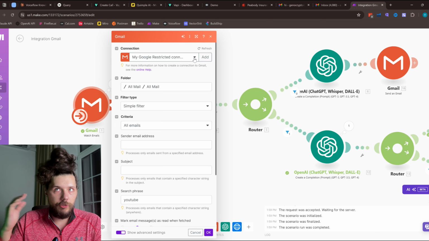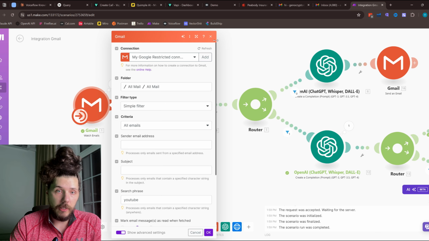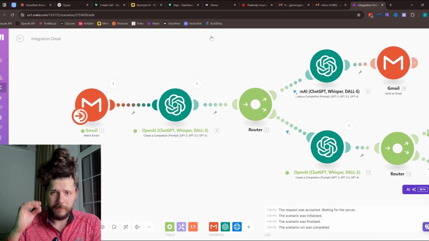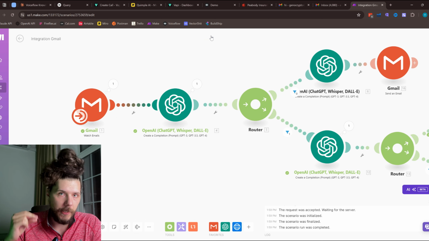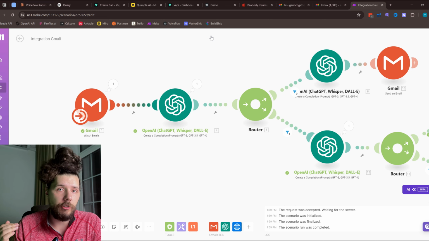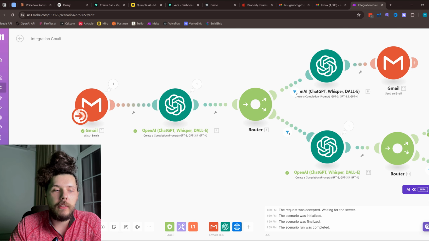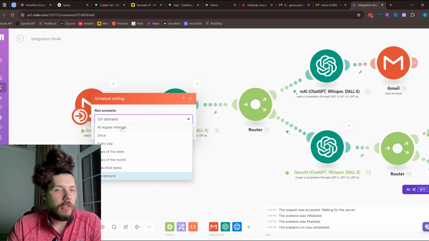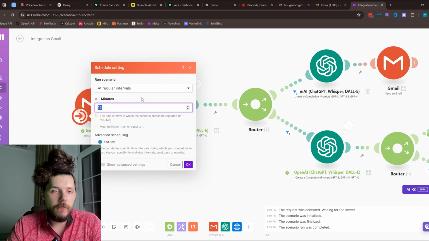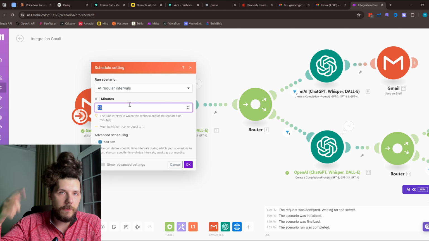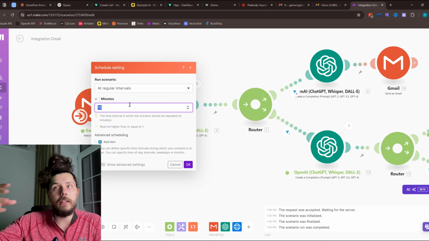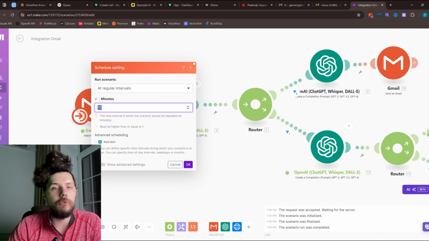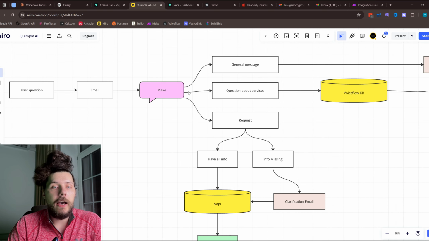The problem with the Gmail module in Make is that it cannot trigger automatically every time we receive an email. So let's say when an email is received, the automation is triggered. Again, there are a few workarounds, but in this case, this is like the manual step. Obviously, this is not something that you're going to do for yourself. Thus, you can basically trigger this scenario at regular intervals, for example every 5 minutes, and now every 5 minutes it will start and see all the incoming messages and respond to all of them. Okay, so we have the Make.